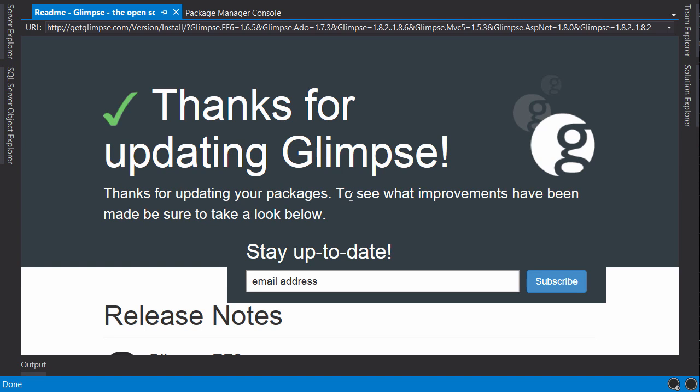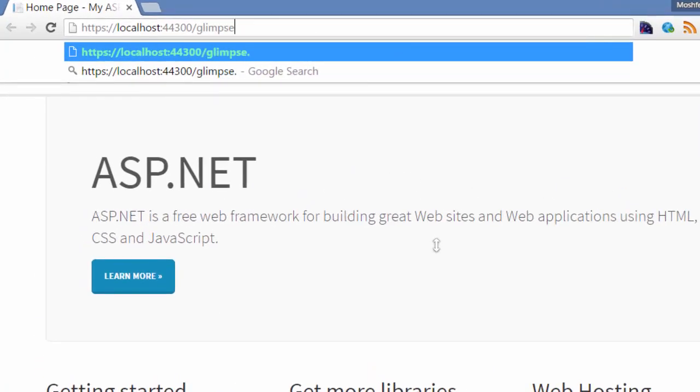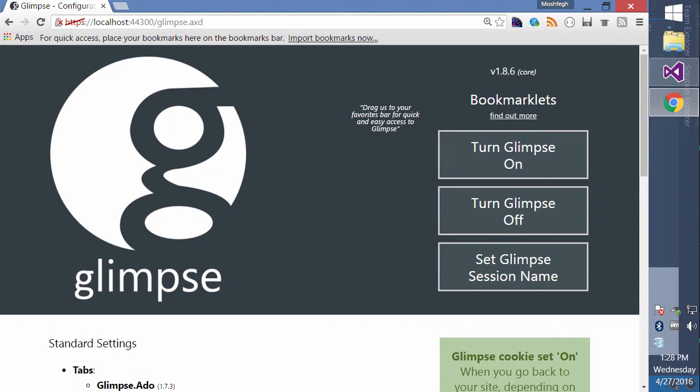Okay, now run the application and navigate to glimpse.axd. So Glimpse adds this endpoint in your application, and here you can turn it on or off. This dashboard is only accessible locally for security reasons. So if you want to use Glimpse on an application that is deployed to production, you need to do additional steps, and you can read about it in the documentation of Glimpse.